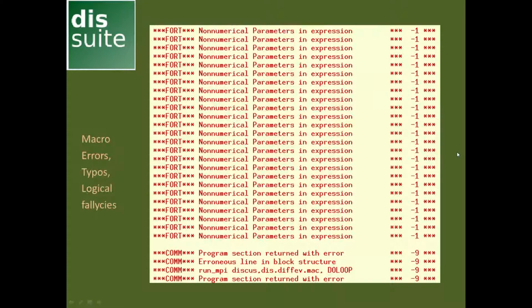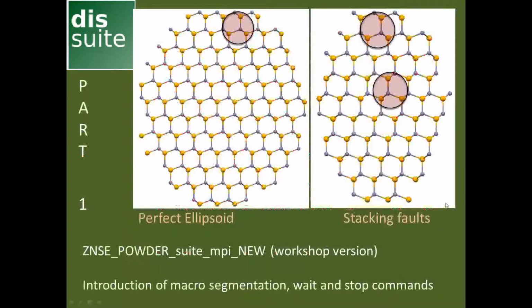And there are these reddish errors which appear quite often when you're writing your own macros. These normally appear when you have made some typos in your macro, or there are some logical problems in there. Then the program normally spits out such red errors. And we want to deal with one of them today, actually the same one here. We take a macro from the workshop for that. I put an error into a workshop macro, which is called zinc selenide powder suite.